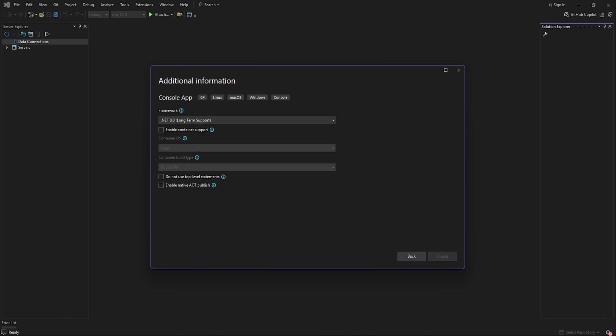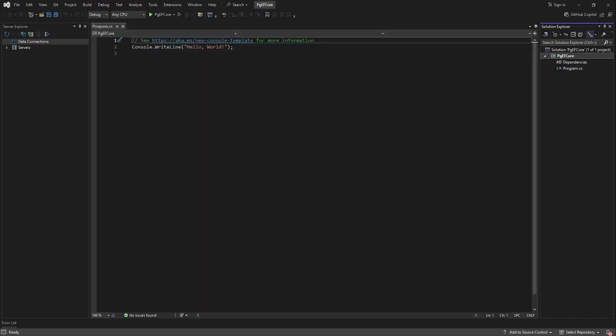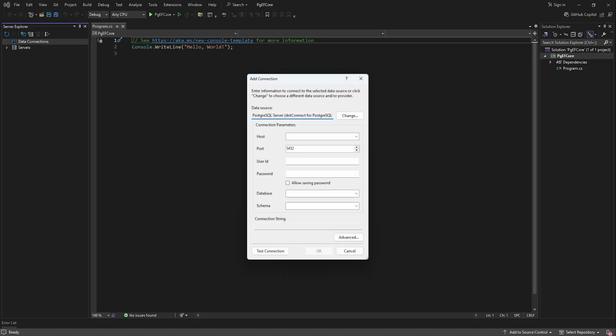But before we jump into the coding part, let's take a moment to view some data directly from the PostgreSQL database. Right-click on Data Connections, then select Add Connection. When the Add Connection window opens, input your connection properties and click Test Connection to confirm everything is set up correctly.